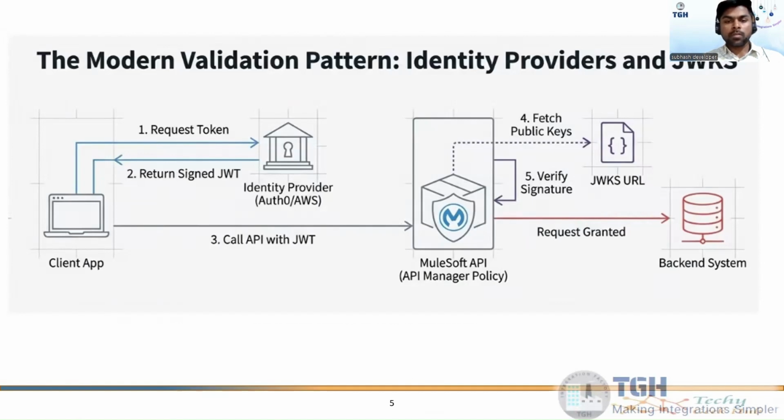This is how the flow looks. The client will request a token from the identity provider, as I said before, and it provides a signed JWT. Then the client will call the Mule API, and the Mule API uses a public key to validate the signature. If the signature is valid, it will grant access to the end system.